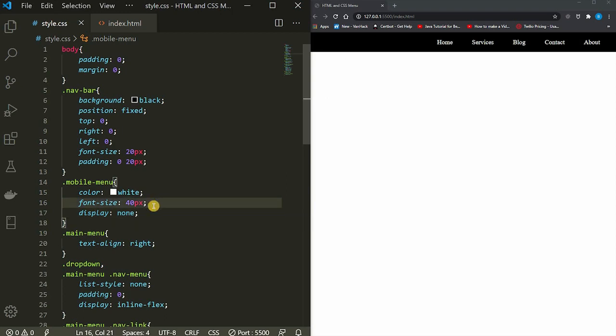Now the next thing I'm going to do here is write a media query to help us display the menu when the user is on a small screen size. We're going to be looking at a screen size that is maybe from a tablet, a smaller tablet device, to a mobile device.